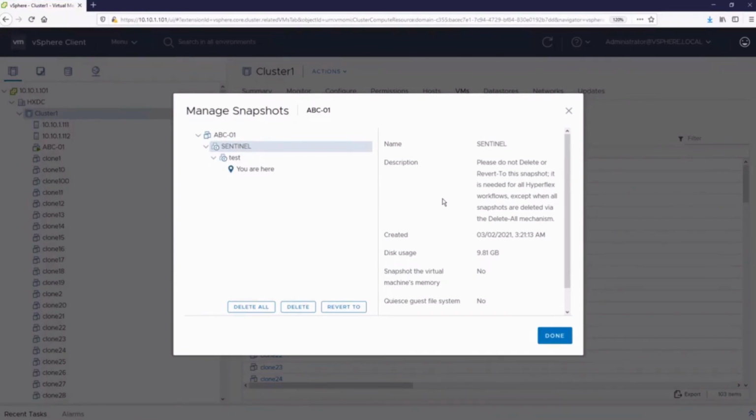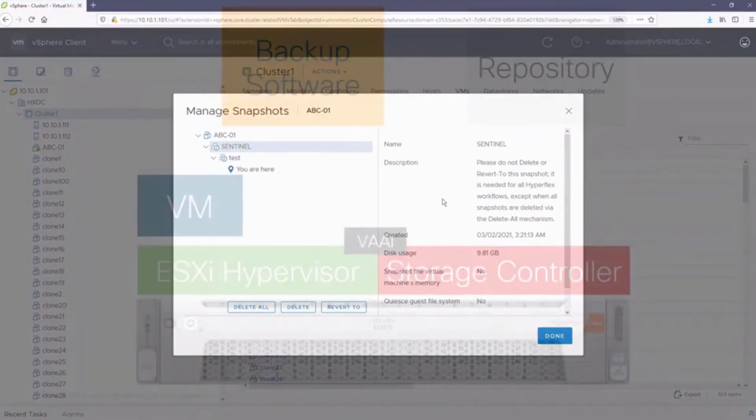Keep in mind the following three things. You should not be reverting to the Sentinel snapshot. You can delete individual snapshots, but do not delete Sentinel. And the only reason to delete Sentinel is if you want to delete all snapshots.